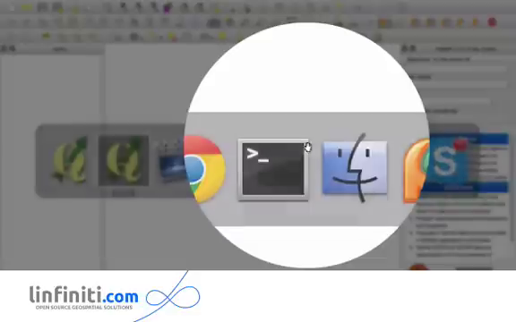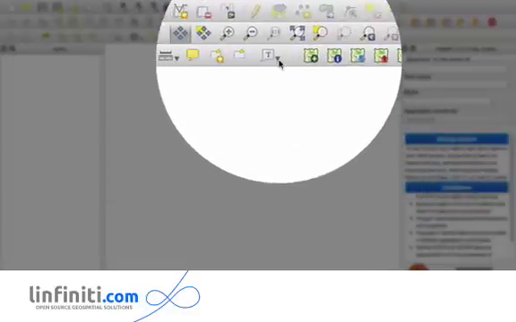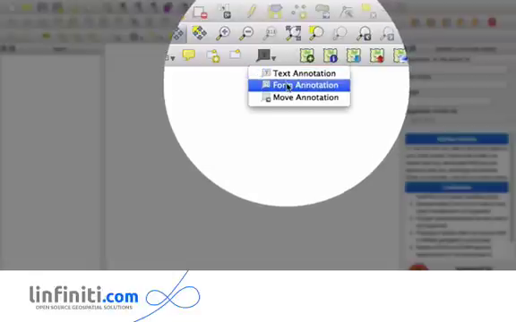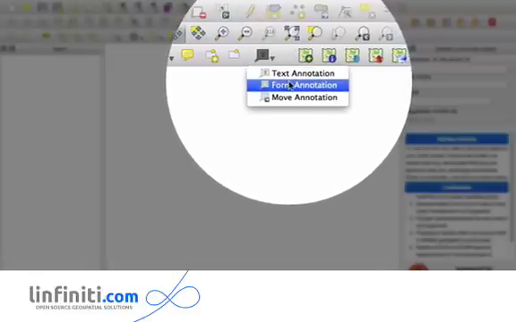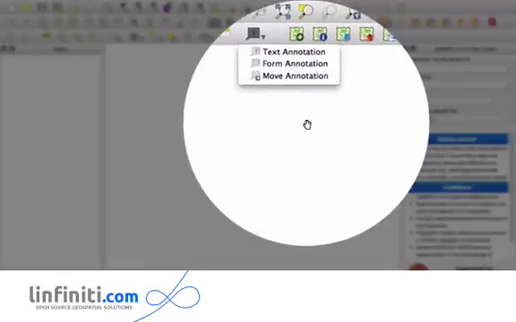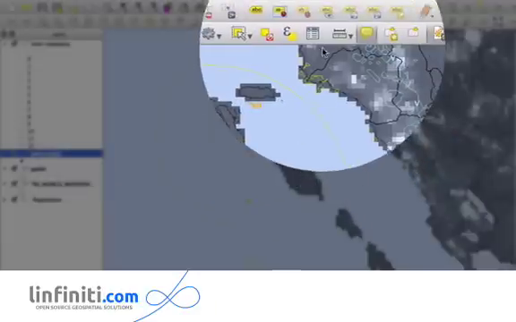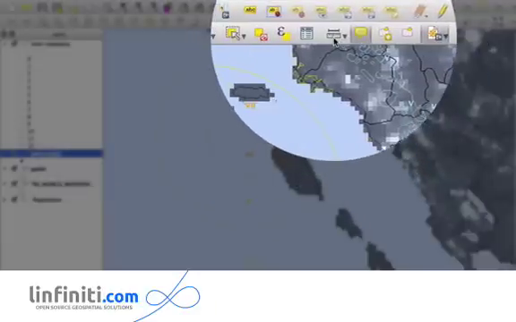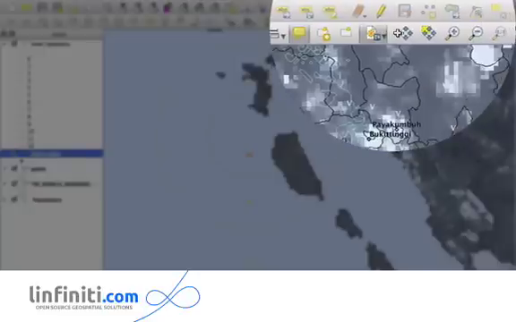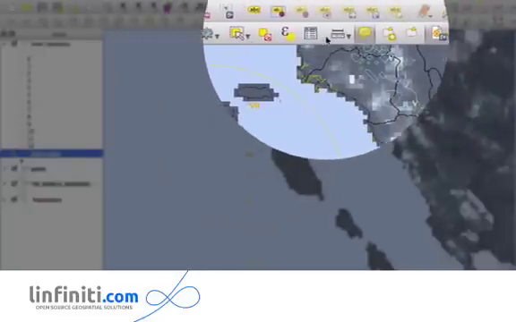So if you've already used QGIS 1.8's annotations, this is 1.8 that I've got in front of me here, you'll see that there's basically two options that you can use, text annotations and form annotations, and then you can move annotations. In QGIS 2, there will be a bunch more options for annotations, so I have to find my annotation button quickly because I lost it.